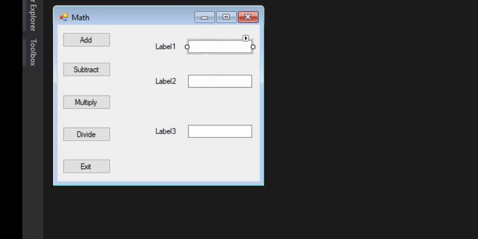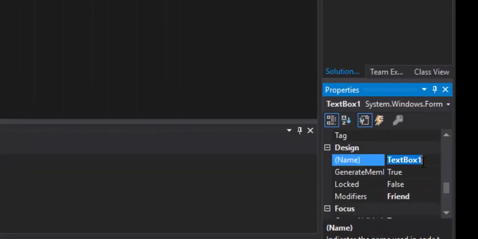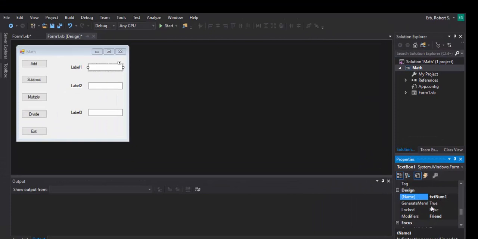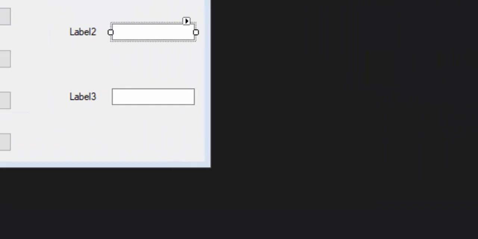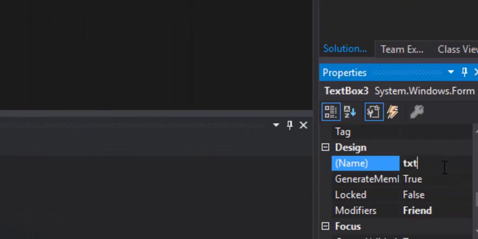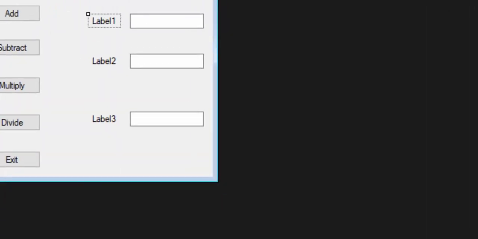Now I need to go ahead and name these text boxes. I'm not changing the text, I'm changing the name. So I'm going to scroll down to Name, and I'm going to call it txtNum1. The reason it's called txtNum1 is that it's the first number that the user is entering. The txt is the prefix for a text box. I'm going to do the same thing with this one, txt, but this one I'm going to call Num2. That will be the second number that the user has entered. This text box down here will be my answer, so I'll do txtAnswer. Now that those have been named, I'm going to do the same thing with the labels.